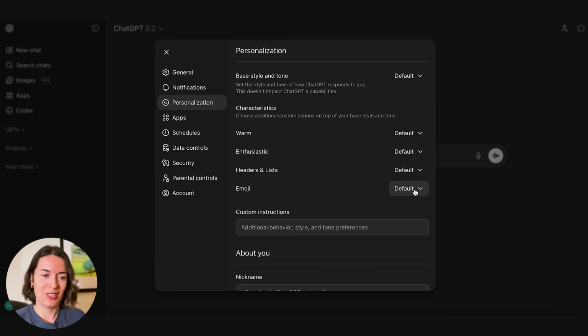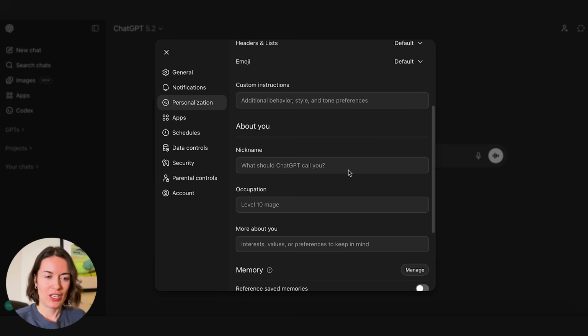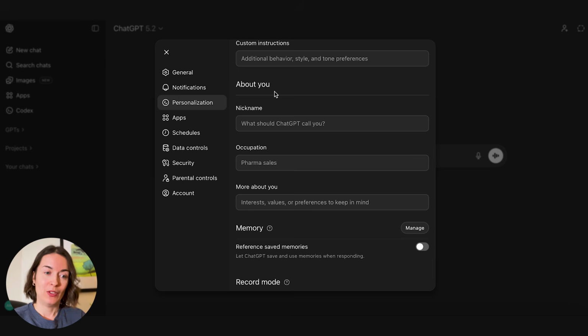So this is something useful if you don't normally use emojis, just to reduce the number of them coming up in the responses. And then there's some custom instructions here that you can give it about the behavior that you expect from it. And you can add some information about yourself that will help ChatGPT understand the context in which you're asking the questions a bit better.